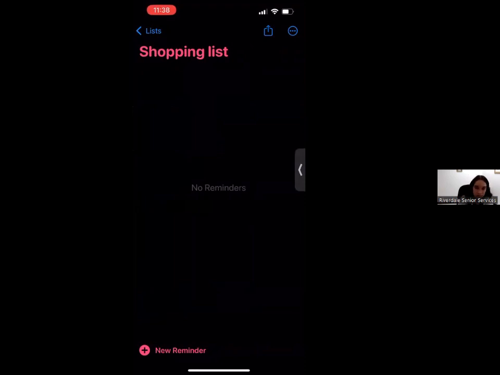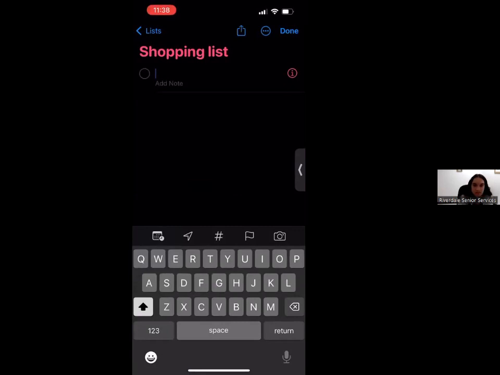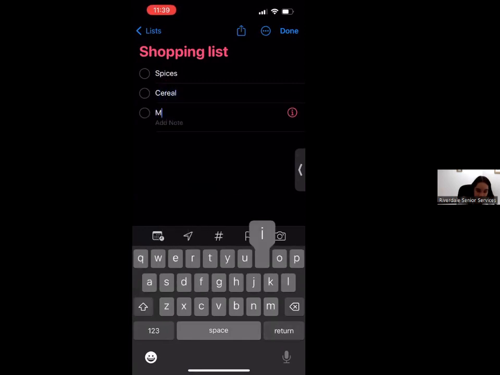That is how I can add all my ingredients, anything that I want to get at the grocery store. So I'm gonna hit new reminder. And as you can see, the keyboard has opened up on my phone and it's ready for me to type anything. So once again, you could put spices, anything, any ingredients that you usually get, so like cereal, milk. You could add as many things that you want. Doesn't matter. So spices, cereal, milk.